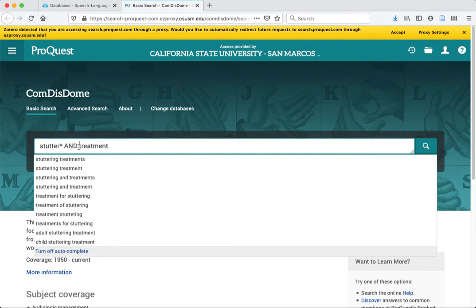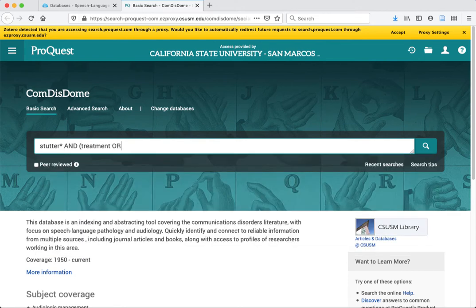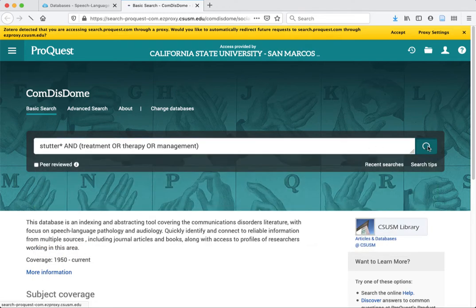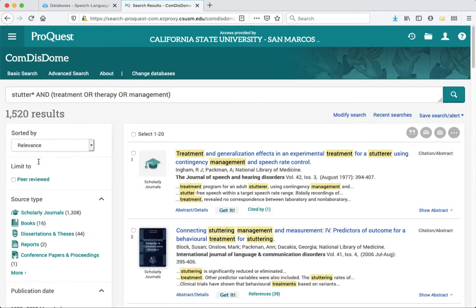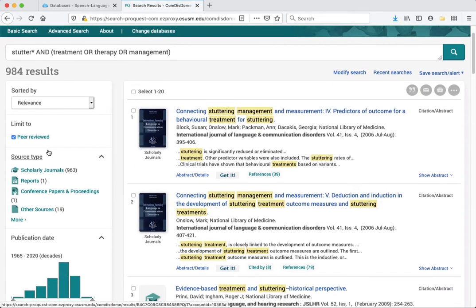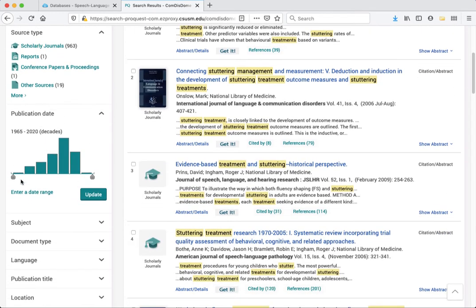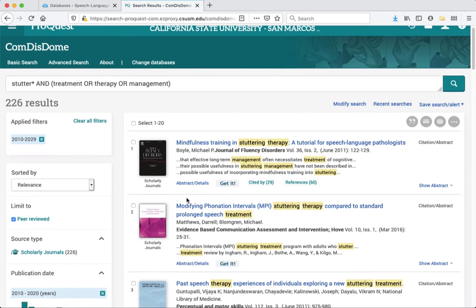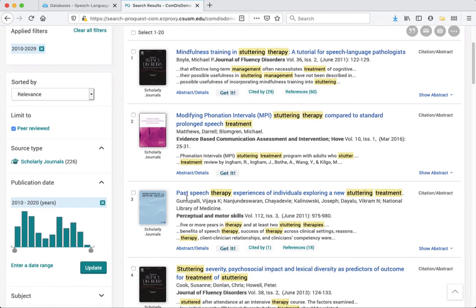But there's a lot of different ways of saying treatment, so I'm actually going to add some synonyms. Treatment or... okay, and let's search. So I didn't limit by peer-reviewed before, so I'm going to limit right now by peer-reviewed, and that took me from about 1500 to 984. I can also look on the left-hand side and see what other ways I have to limit. The date limiter is really helpful, so I could limit from 2010, and that brings me to 226. So we can see there's a lot of different options for me here.